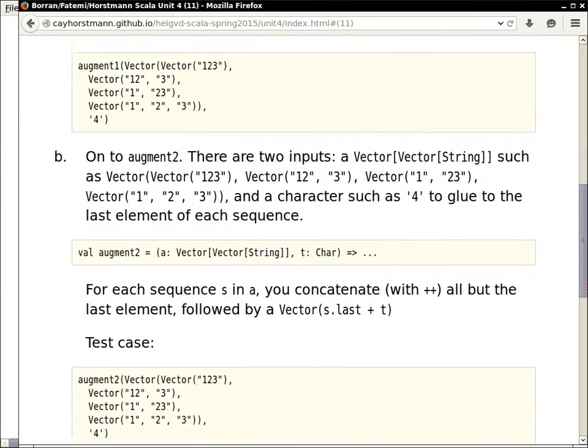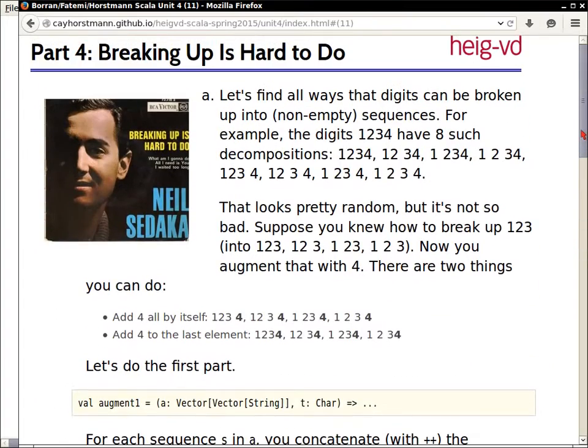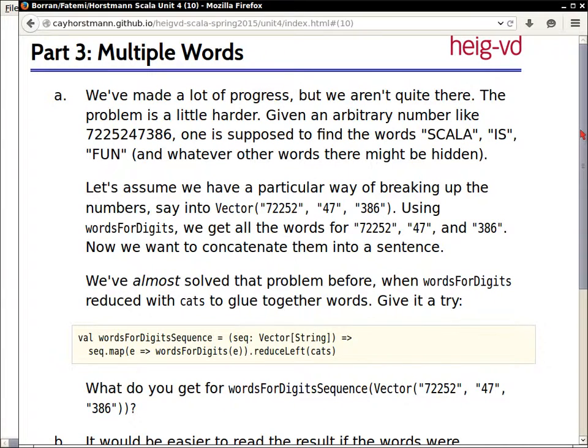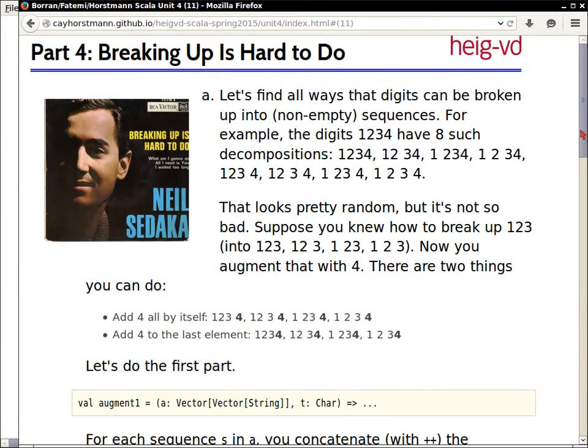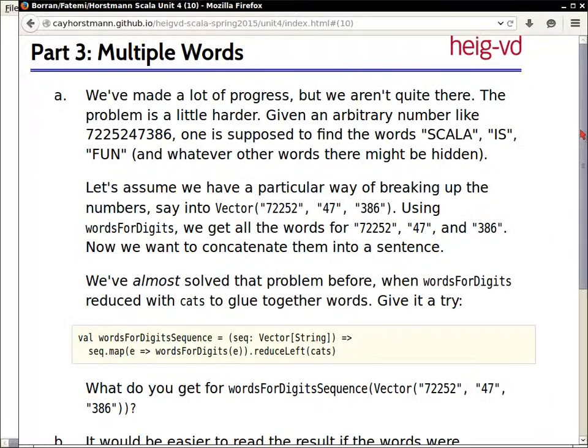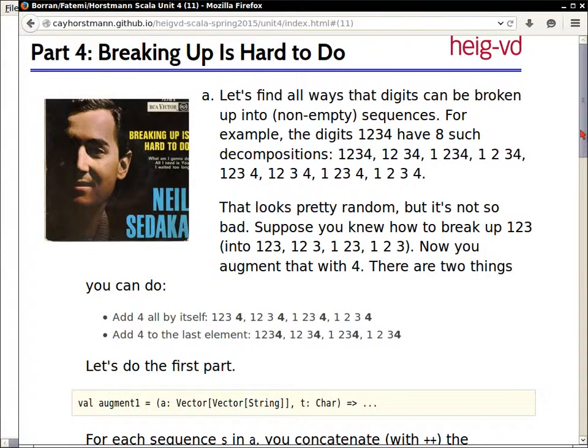Okay, so let's get going, and by the time that everyone has made it to part 3, then we'll have a pause and make sure that everyone's at the right step before we launch into part 4, which is pretty hard.